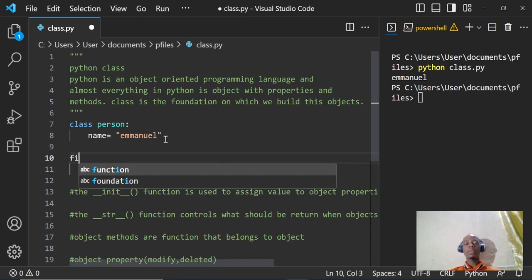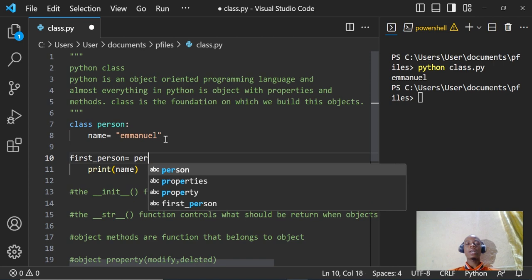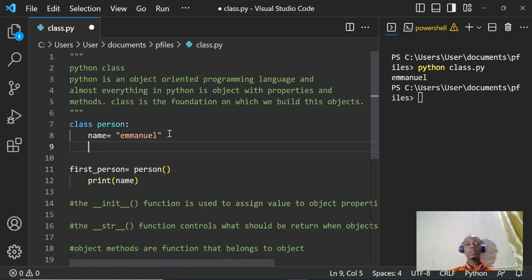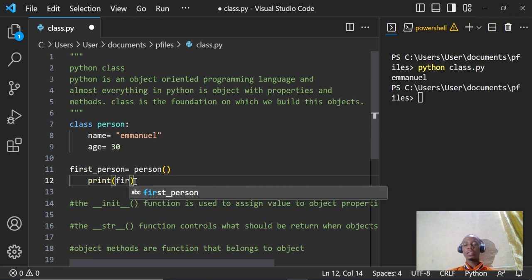Let's say my first object, I'll name it first person, and then I'm going to set it equal to our class, which is Person, and our class contains the properties of this person. So I can say another property of this person is age, and I'm going to set the age to an integer, 30 or whatever. If I want to print the name now, all I need to do is say first person dot name, first person dot age. So whatever I reference here is what is going to print out for me.